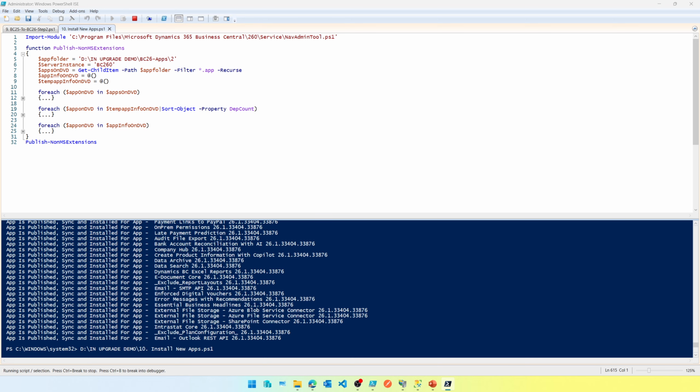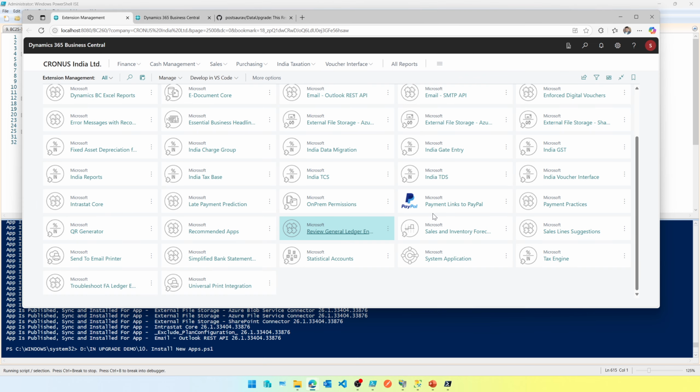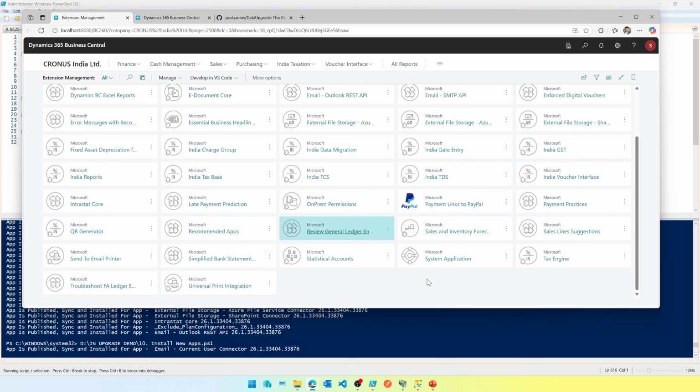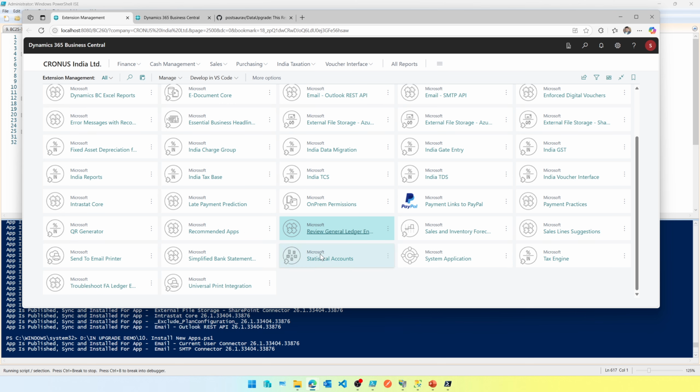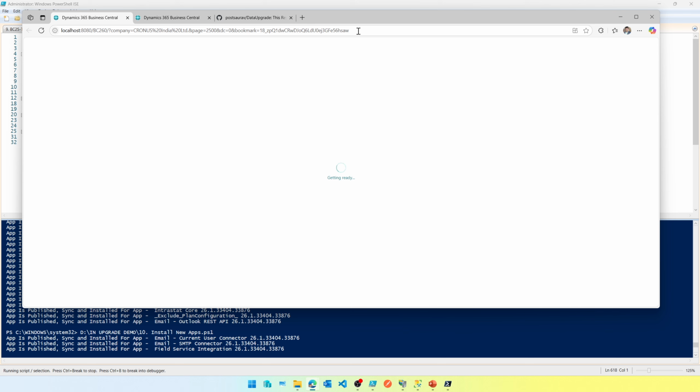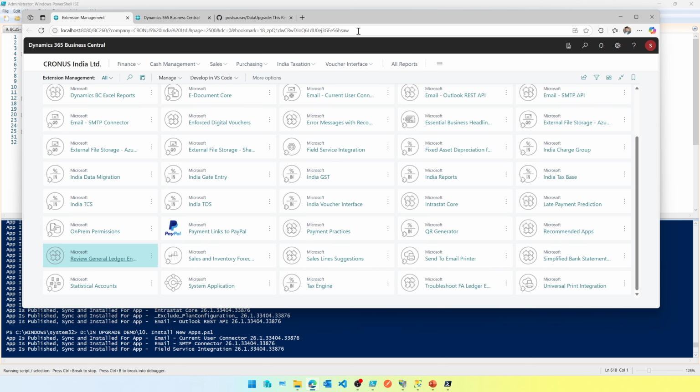Now this is taking care of any apps which is dependent on these apps which were previously installed. Now the way the dependency works is you can only install, let's say, the email current user connector when Outlook REST API from email is already installed, because Outlook REST API is a dependency for the other email apps. So you can't change that order. You'll have to follow the sequence, and this script, which we have in house at this moment, takes care of it and installs the other extensions which were dependent on the previous set of extensions that we installed.